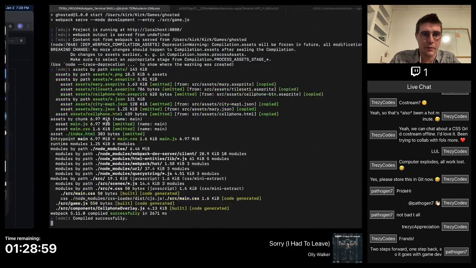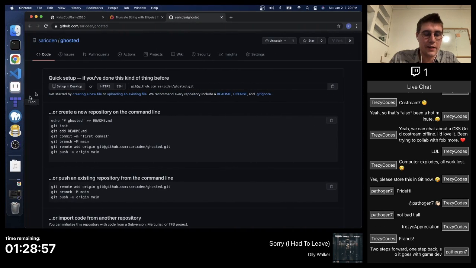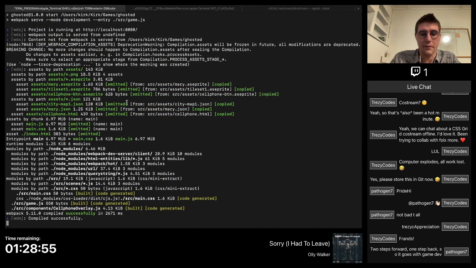I found a cool trick with Mac today. If you click one of the icons, it moves it up to the start of the queue. Two steps forward, one step back, so it goes with game dev. Indeed.